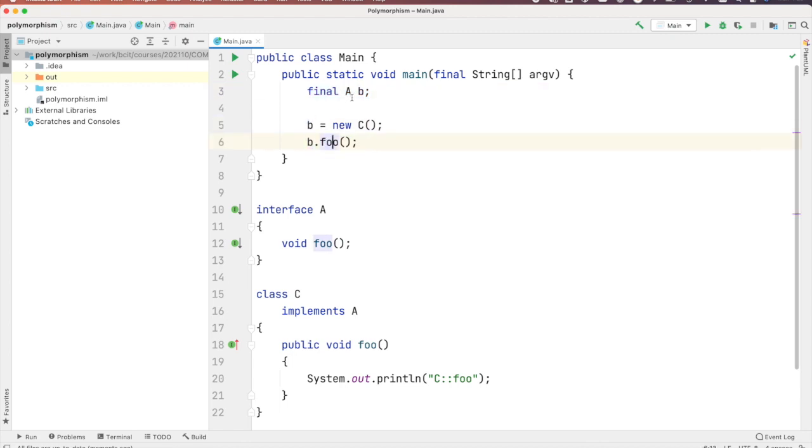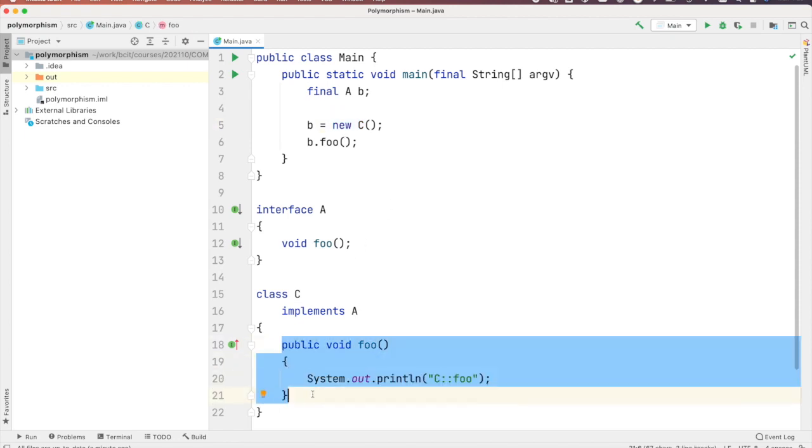So the compiler, there's a two-step process. The compiler is going to look and say, okay, we're calling b.foo. What is B declared to be? It's declared to be an A. So does A, or a parent of A, have the foo method? Yes, it does. We're all good here. Then at runtime, we're going to say b.foo, and it needs to know what is B. Well, B is actually a new C, so we're going to look at C and see if it has a foo method. If it does, we'll call it.